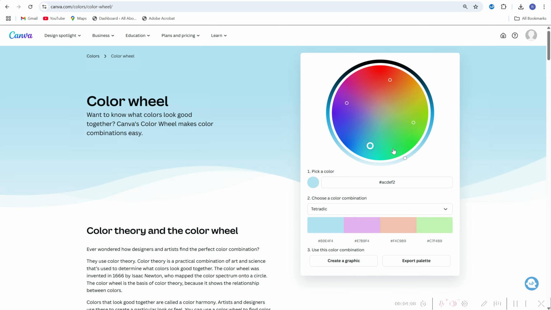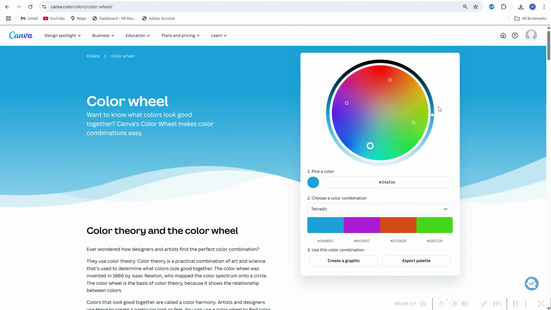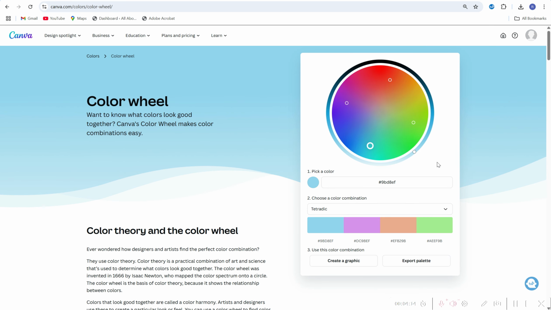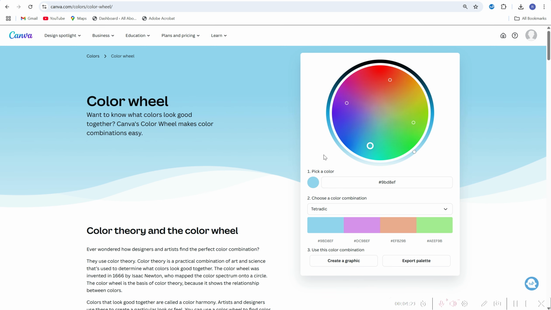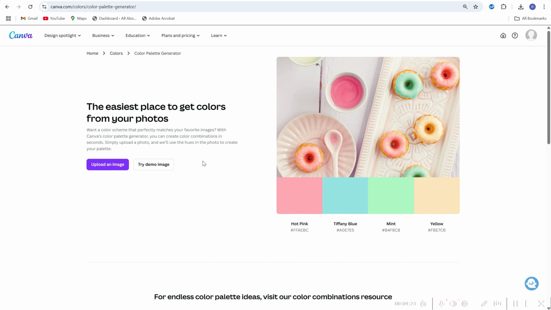And you can also move this slider around if you want some more pastel versus some more darker colors. So this one is really good for multiple color schemes where you know what colors you want to use, but you're not sure on the right shades that you want to use of those colors.